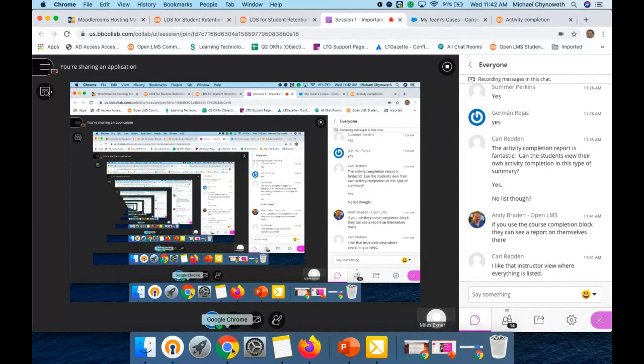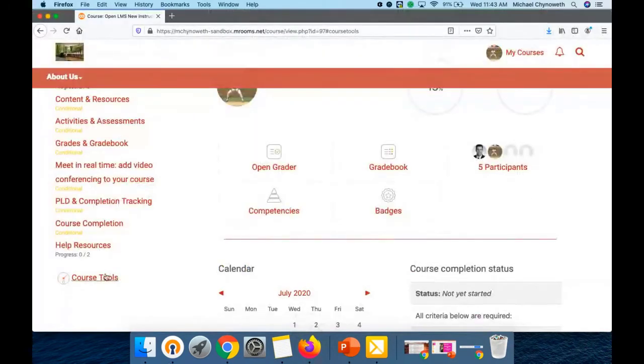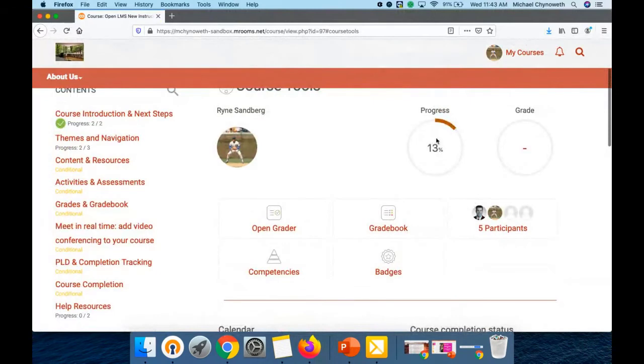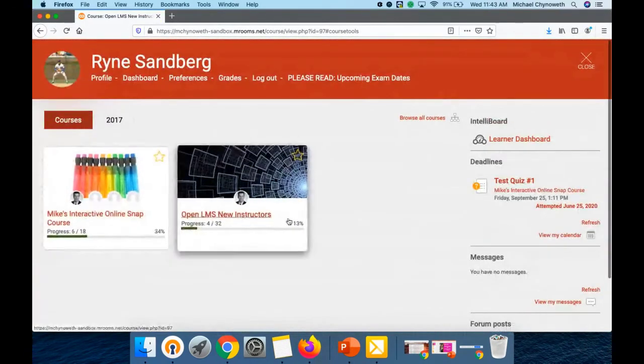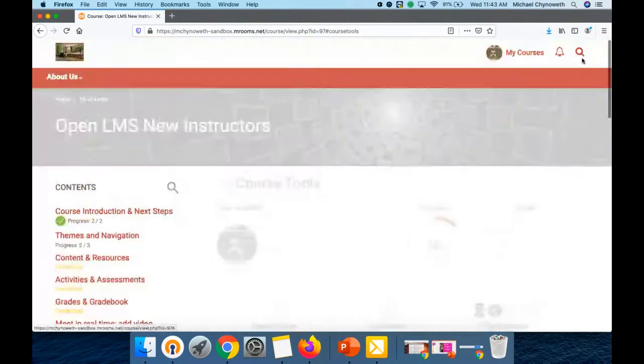Because I agree, I like that general overall view from the student or from the instructor. If I was able to view that as a student, I think that'd be really important. One thing I will show here is the progress here, that 13%. Again, that's what we saw in this section.